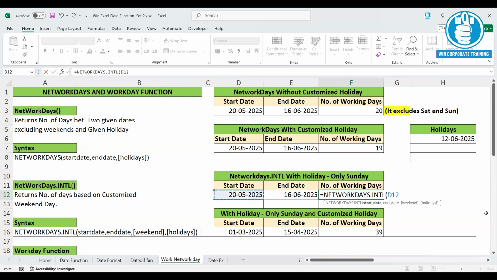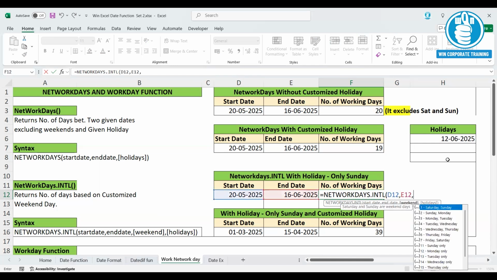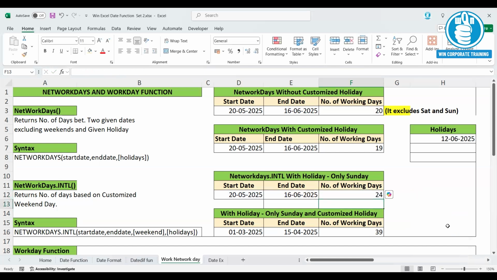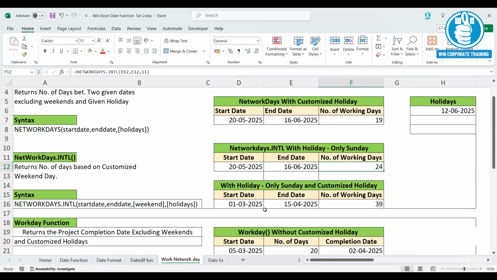Here also we pass the same parameters: start date, comma, end date, and then you need to include the weekend option. You can see a list has popped up over here. You select the option Sunday only. The predefined code for that is 11. And then you just close it and it will calculate. You can see the difference here. The number of working days has become 24 because it has included the 4 Saturdays. The Saturdays are also considered working days.